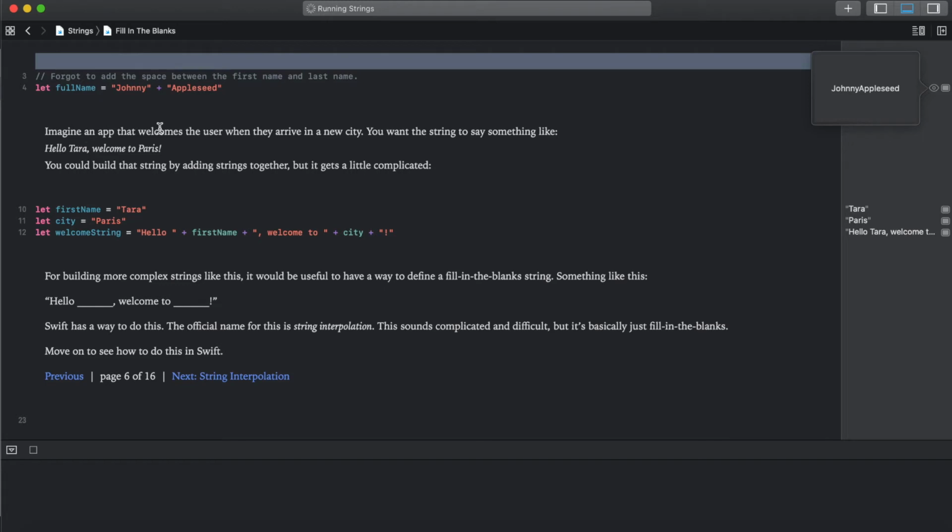Now, imagine an app that welcomes the user when they arrive to a new city. You want the string to say something like, hello, Tara, welcome to Paris. You could build that string by adding strings together, but it gets a little complicated. So firstName, city, hello, plus firstName, plus welcome city. So hello, Tara, welcome to Paris. They're saying that it just gets complicated by the plus, the first name, the plus, the spaces, the plus, the city. Okay, they're just saying there's an easier way to fill in the blanks than doing it in this particular fashion.